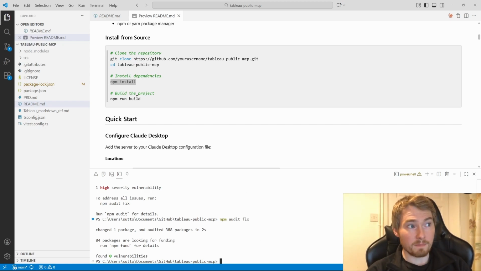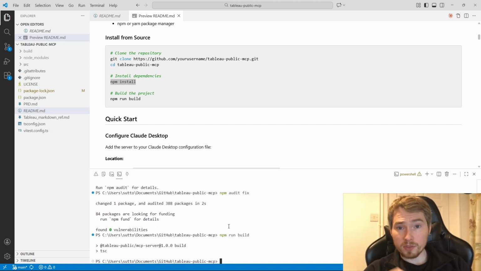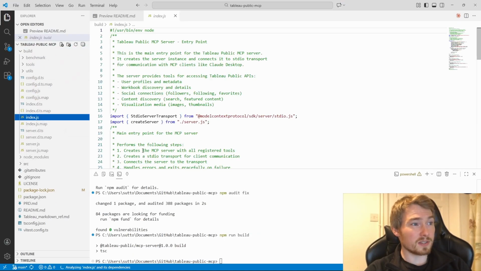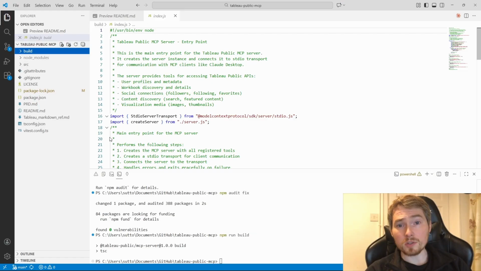Now we're going to run npm run build. What that is going to do is create this folder called build. In here will be our index.js. This is going to be our file to actually run the MCP server in our applications. Okay, so we've set up and installed Tableau Public MCP on our local machine.